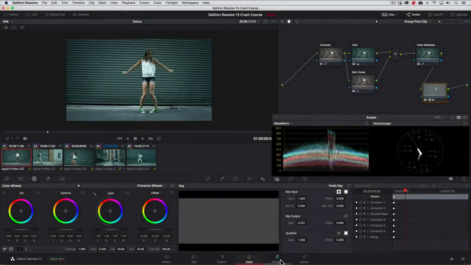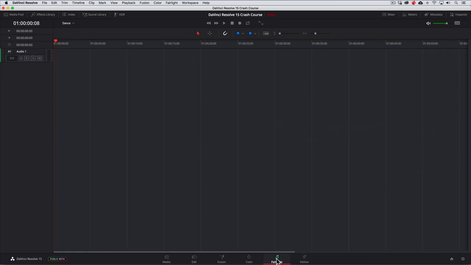All right, to wrap this all up, I'll jump to the Fairlight page. Although we've been primarily focused on the color grading, I think it's worth pointing out that the Fairlight page gives us professional audio tools that you'd normally only find in high-end TV and film production tools. So that's really amazing that we've been given so much. So let's just explore it briefly.